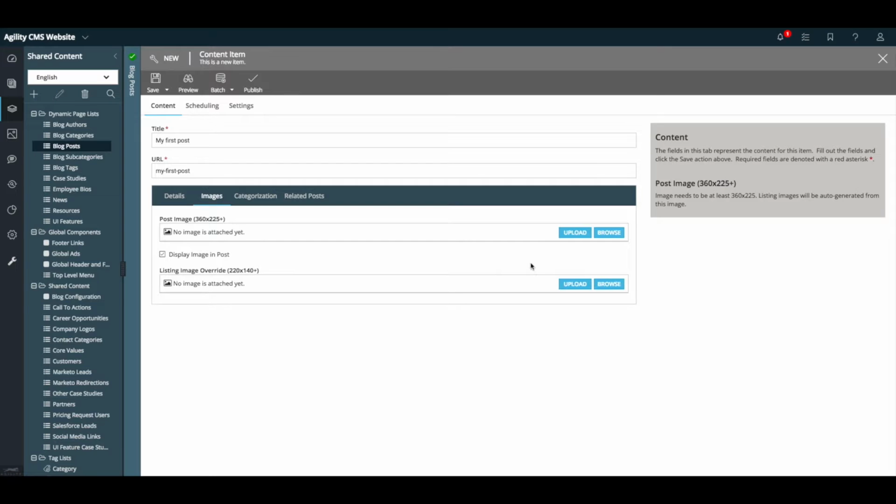So let's hover down to the listing image override to see what that means. That tells me that it must be at least 220 by 140, and when it's set, it'll be used as the default listing image for this post when it shows in a list. So that's some pretty complex logic that's custom to my system, and it was really easy for the developer to configure Agility to set those things to make my experience better.